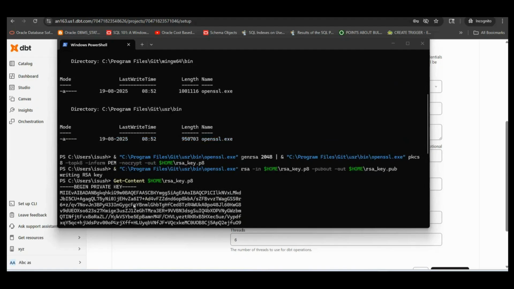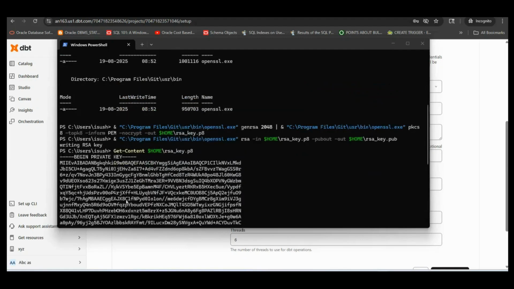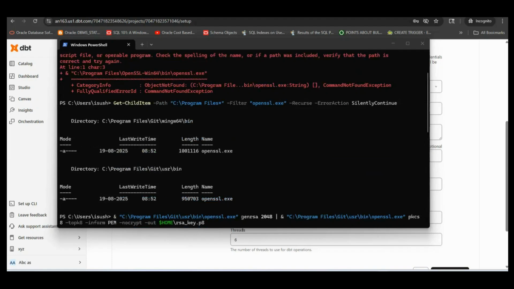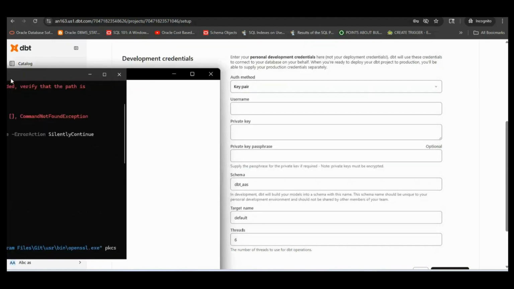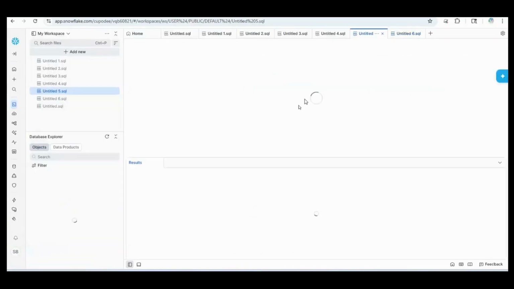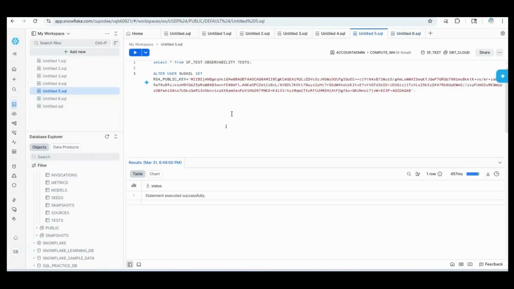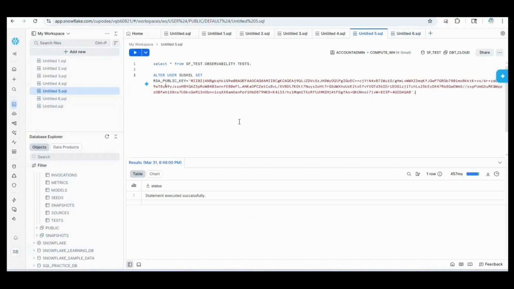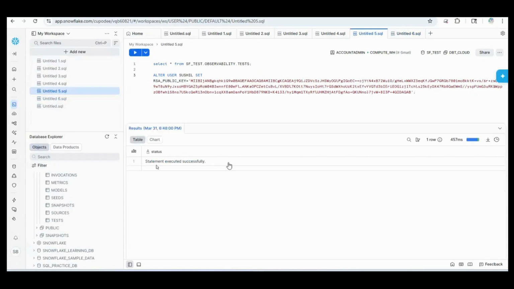Once you have this private key and public key, just copy that public key only from here and go to your Snowflake environment. Check that your particular user: alter user, whatever your username is, then set this particular public key, RSA_PUBLIC_KEY equal to this one. Once you do this setup, it will show that statement executed successfully.